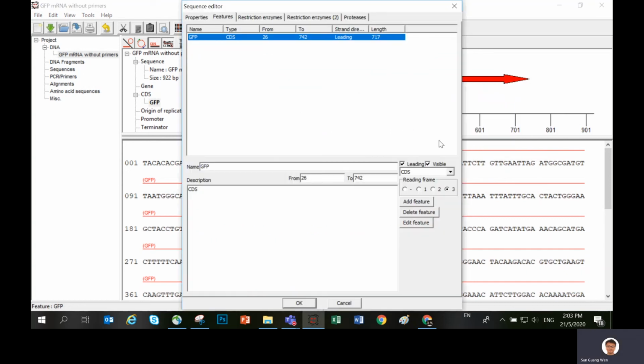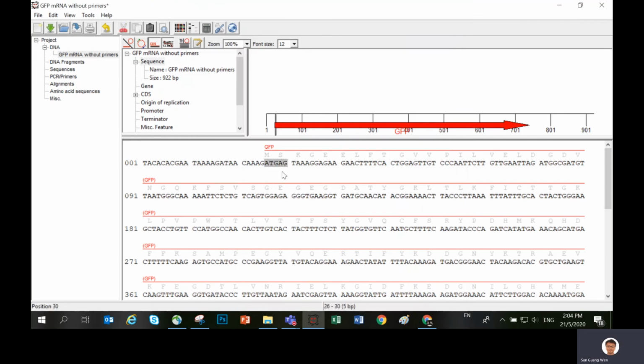Let's change it back to number 1, and it immediately comes back. During translation, the ribosome will look for ATG as a start codon. This is a continuous piece of sequence. So what if there is a mutation?